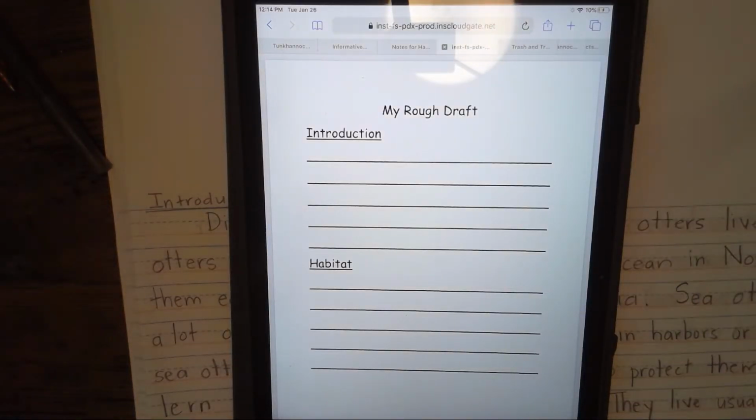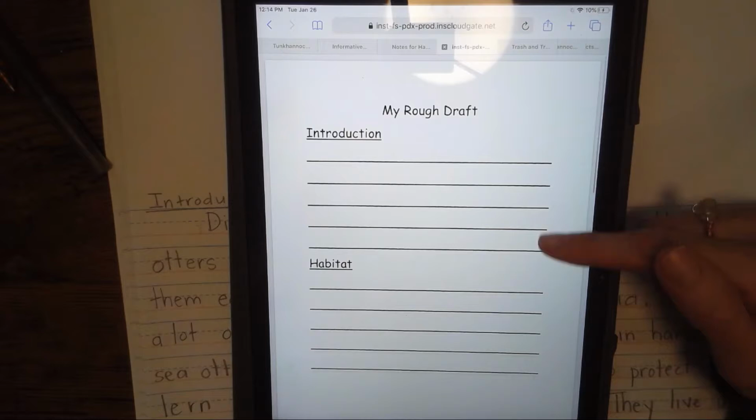Hi guys, we have been working on our rough draft and today we are about to edit and revise and fix any mistakes we might have. Remember, our rough draft isn't our final copy, it's just to get all of our notes down in complete sentences, and then we can go back and tweak it and make sure that we have it right for when we do our final copy. So in your Canvas, your rough draft paper looked like this.